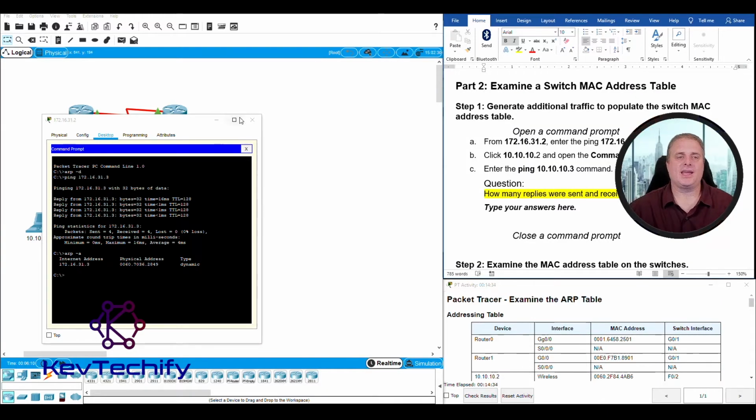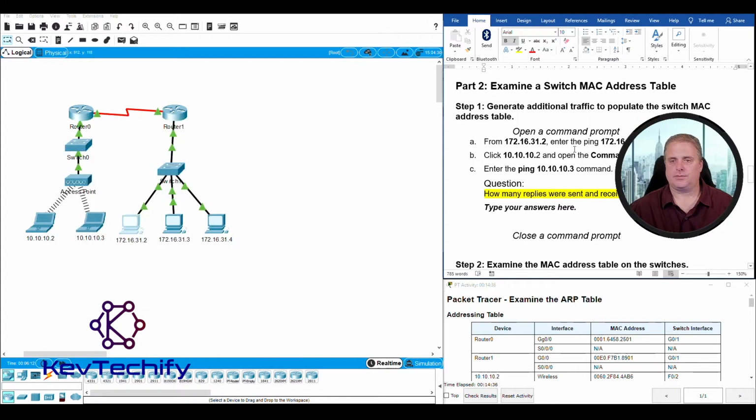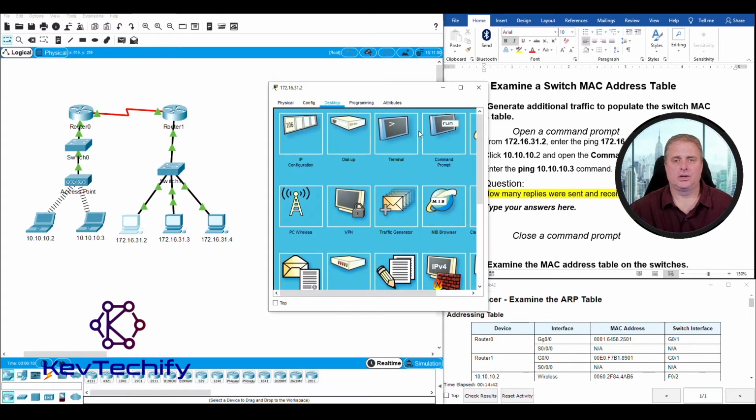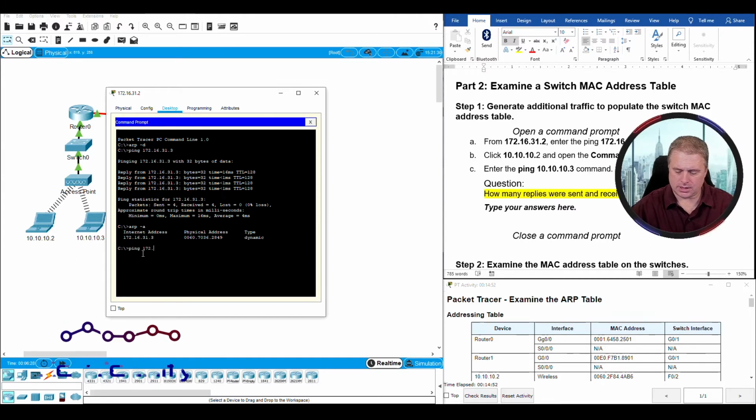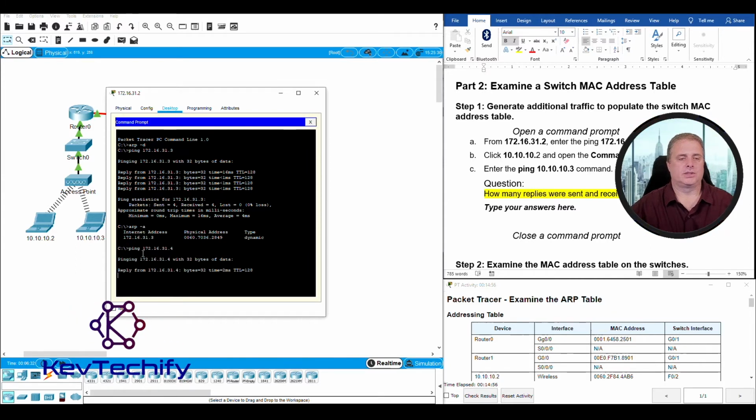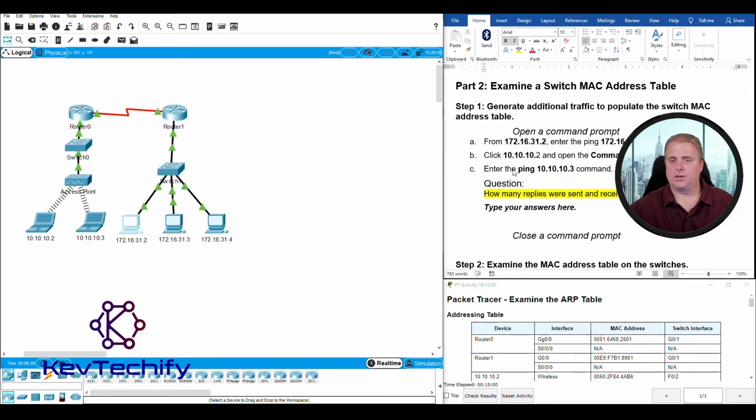Part 2. Examine the switch MAC address table. Open a command prompt. From 172.16.31.2, ping 172.16.31.4. We'll send that ping. It works. Close that window.